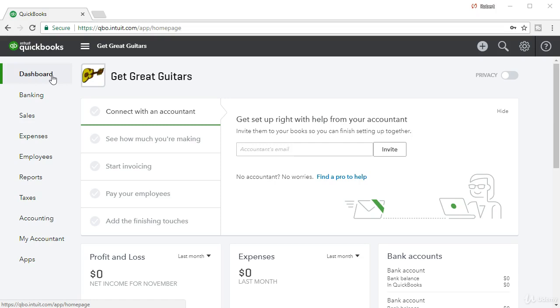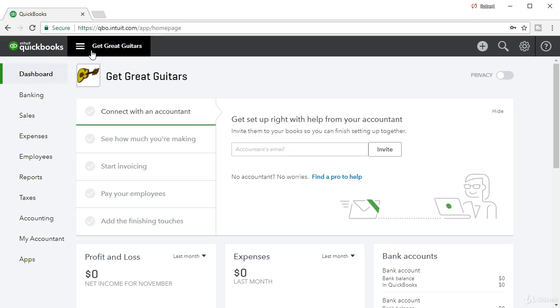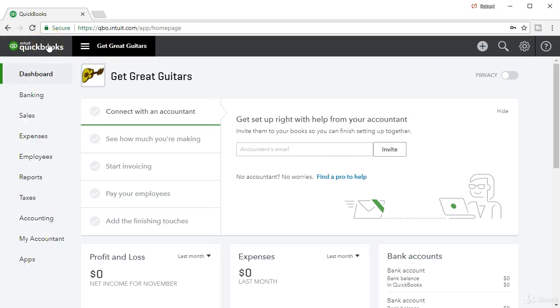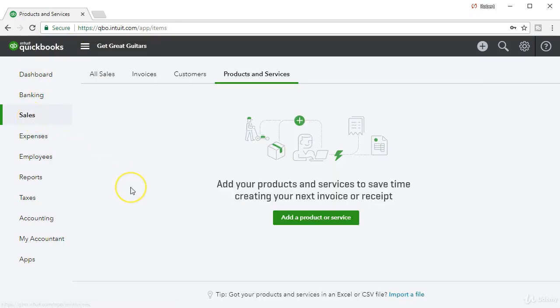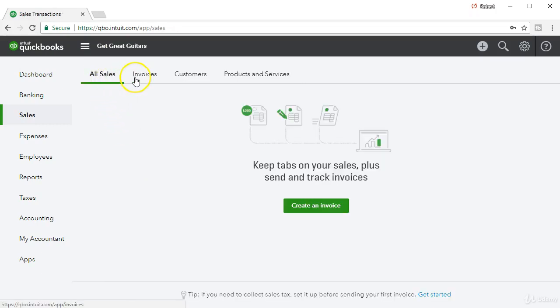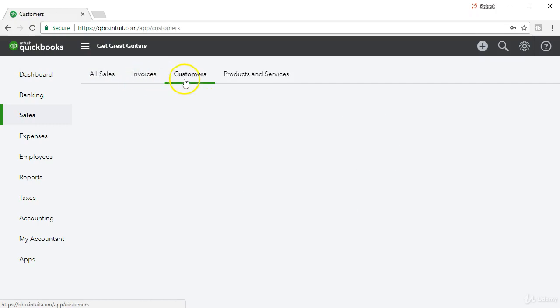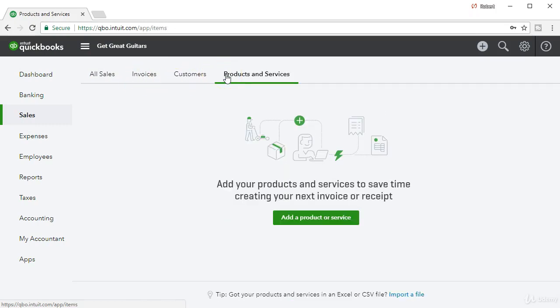In order to get there, make sure you have this item open. So you want to make sure that this item is open like that. And then we're going to the sales items over here. We have no activity in the sales items. Note the type of information we have up top: all sales, invoice, customers, and products and services.